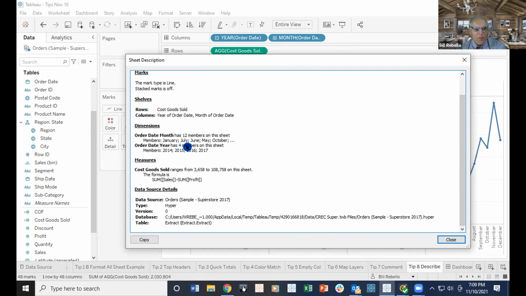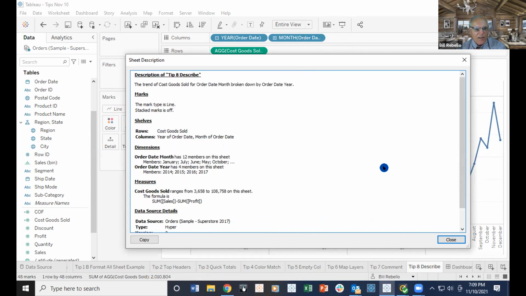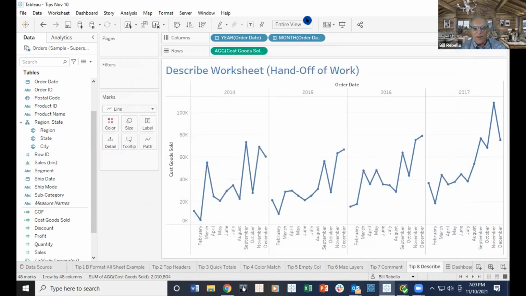It's talking about the members, January, July, June, so it's the months. So if you look in here, it's the trend of cost of goods sold by month, broken down by order year. So it's a nice little feature, I think, where if you're taking over work from somebody else, it's nice to be able to have that. And that's all I've got. Anybody got any questions? Want to see something over again?